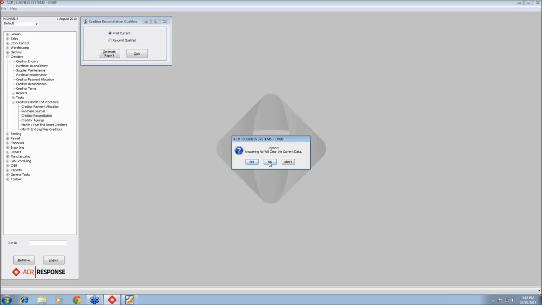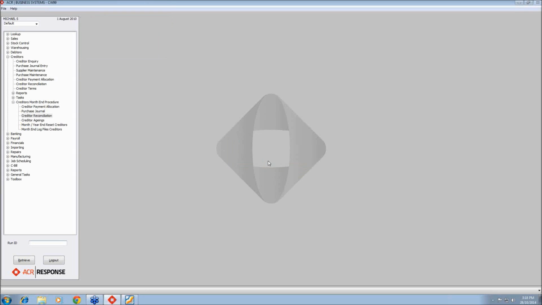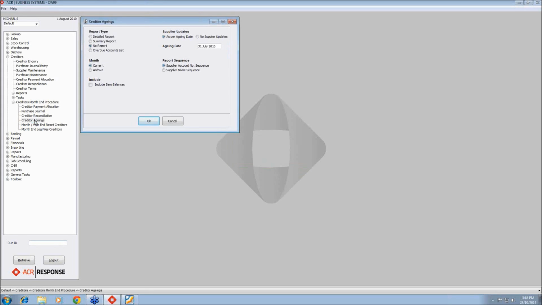The reprint question comes up. We'll say no, we don't want to reprint it, we're happy with that. And we'll now come on to the creditor aging. Very similar to the debtor aging, except this time focused on the creditors.